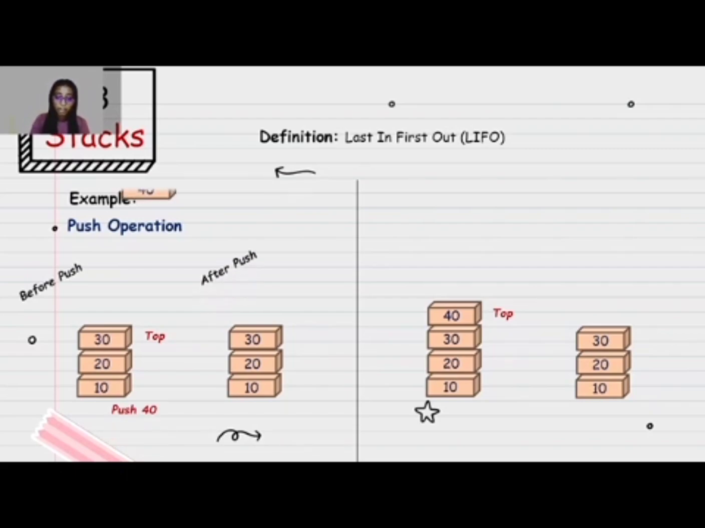After we push 40 on the stack, it looks like this. Notice how 40 is now at the top of the stack, and the top pointer has moved up to the new element. The previous top element 30 is now just below 40. The stack grows upwards as we add elements, and each new element becomes the new top of the stack.